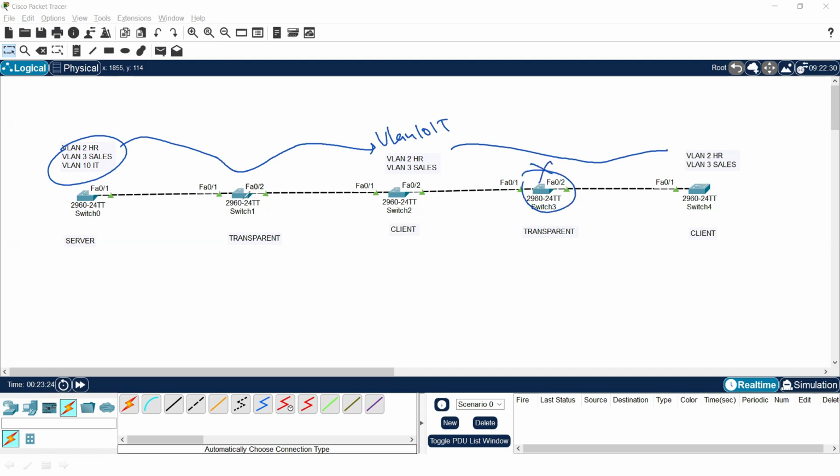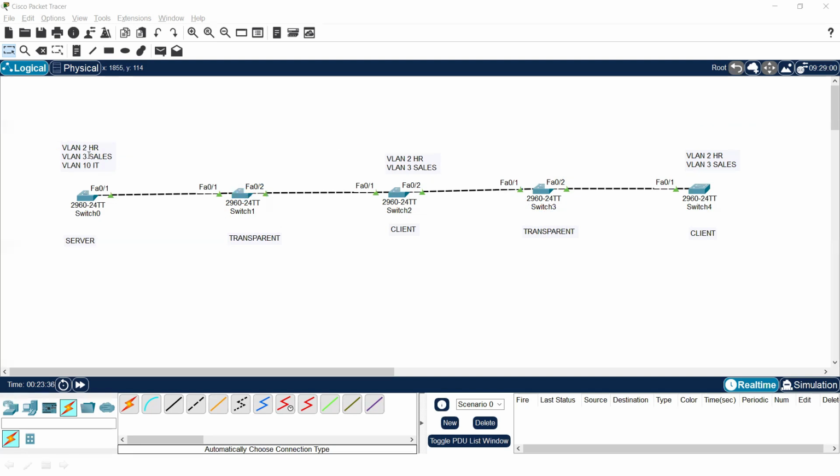So they will not accept it, we have no VLAN database there. Okay, here it will also create VLAN 10 IT. Okay, let me update here. Okay, let me copy the data.